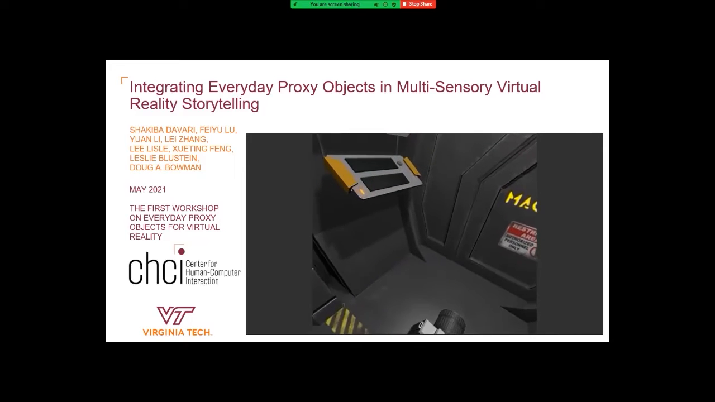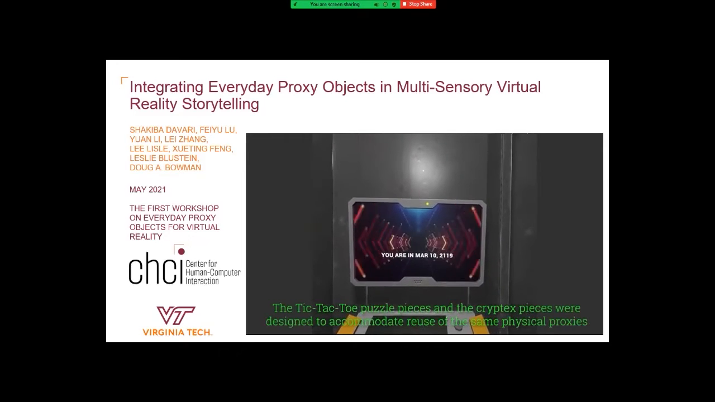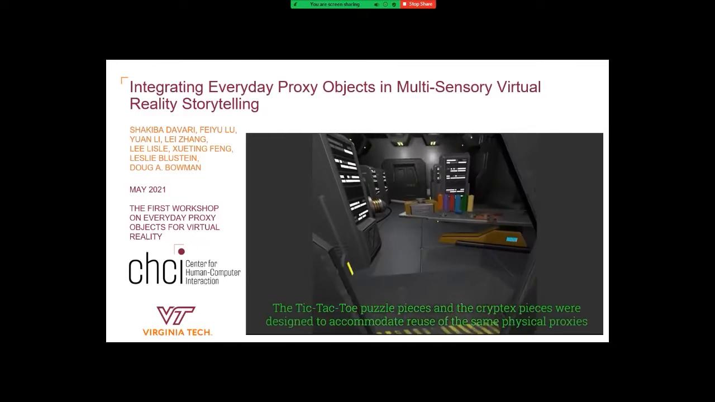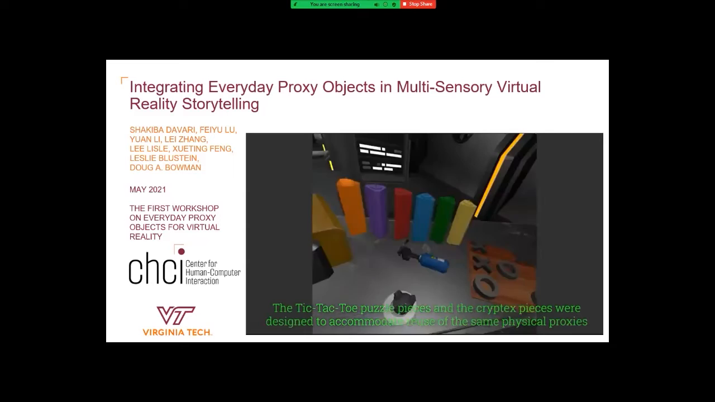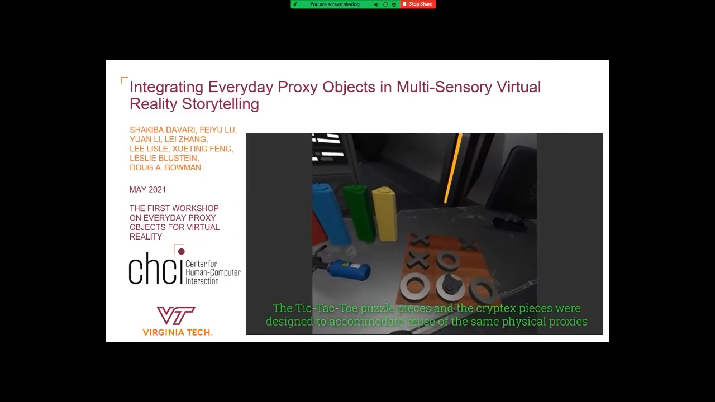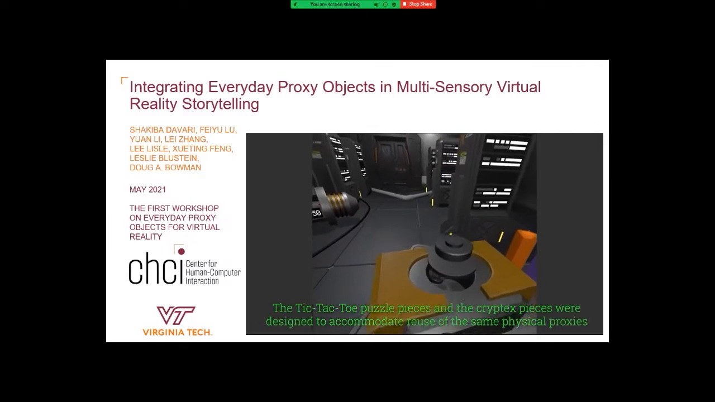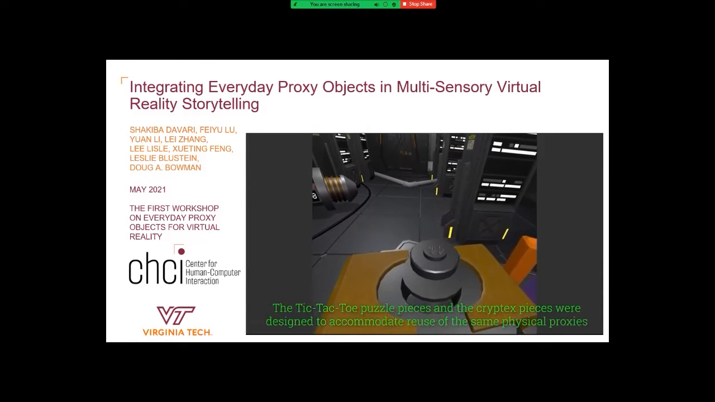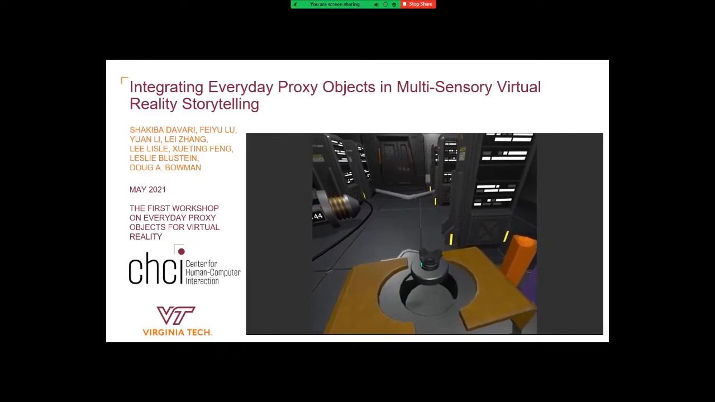There were some considerations when designing the physical proxies themselves as well. One such consideration was the reuse of the same proxies. Unlike active haptics, here for passive haptics, we need one proxy for every single interactable object on the scene, which for a big experiment like escape room can be too many.